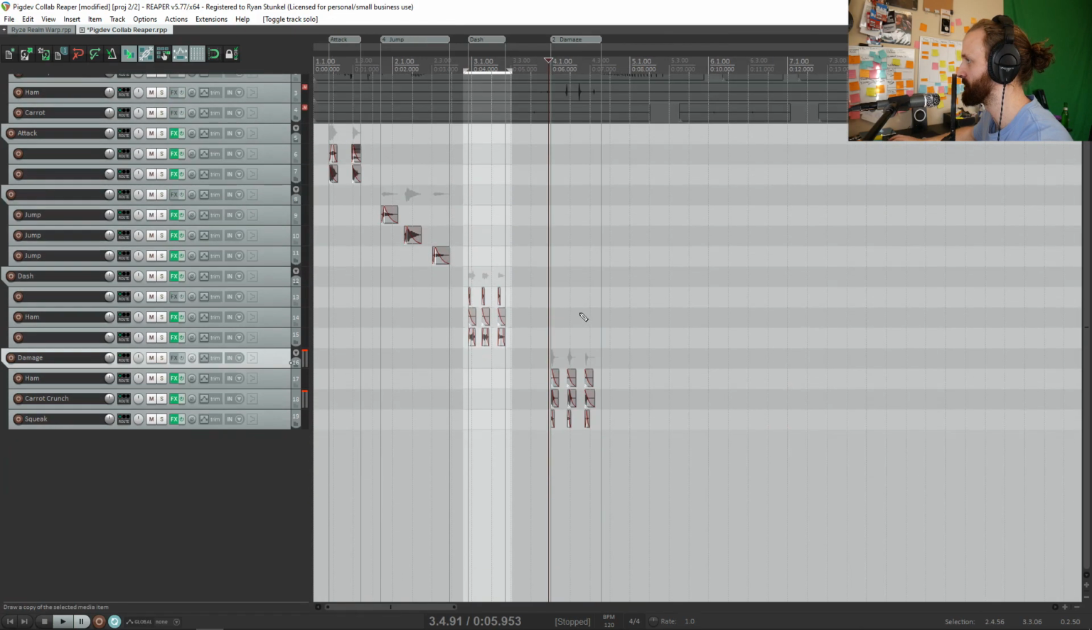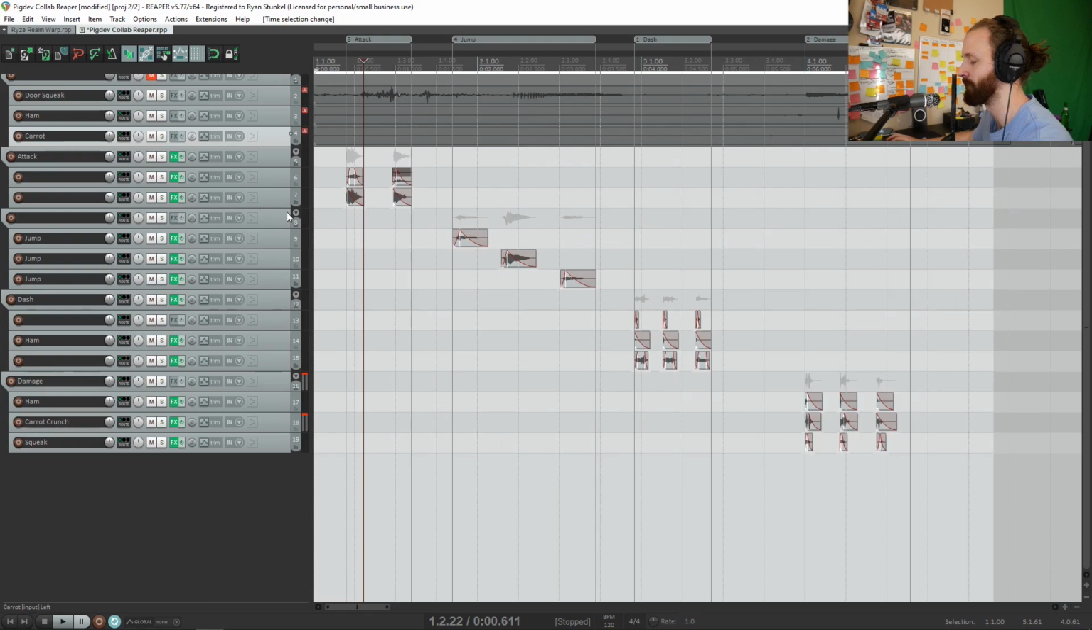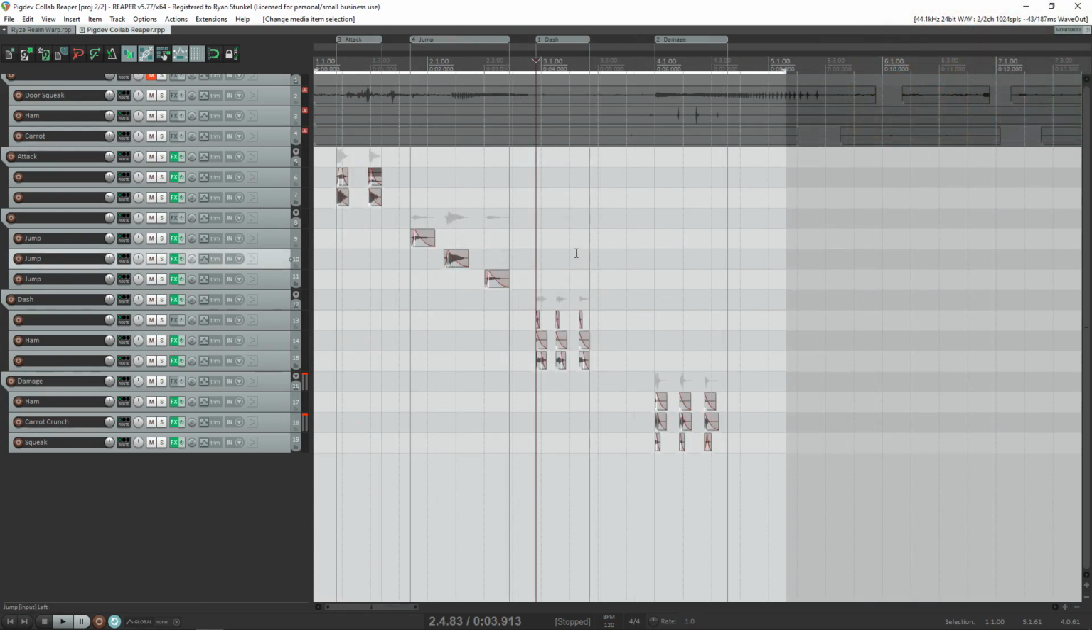The little squeaks just add a little bit more personality to all of the sounds, and it kind of creates a through line through all the sounds as well. Cool, so I think we're done.